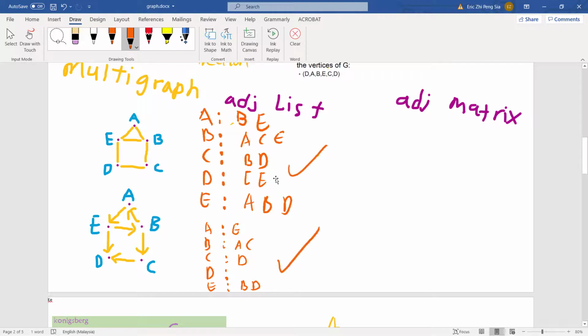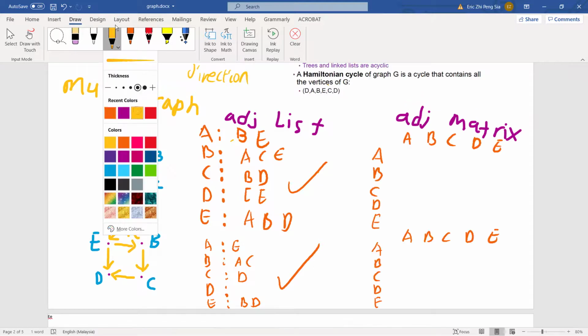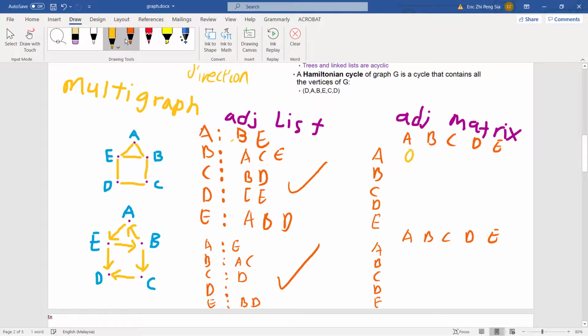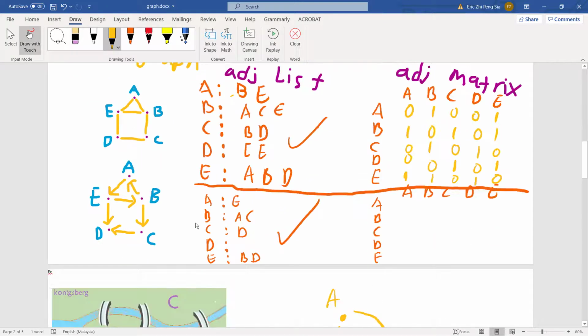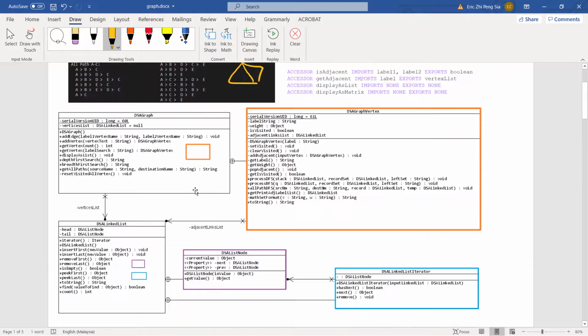Then we want to do it as an adjacent matrix. Again, link E, correct. So like this, how do we convert this? The same thing. This one is A and C, B has A and C, and then C has D. This is your adjacent matrix. Don't follow my UML, I don't know if my UML is correct or not.